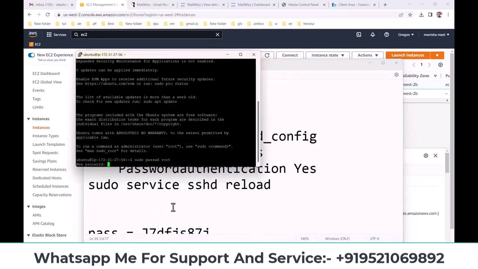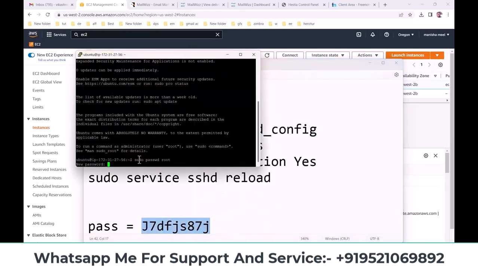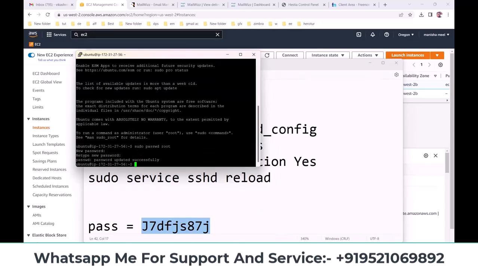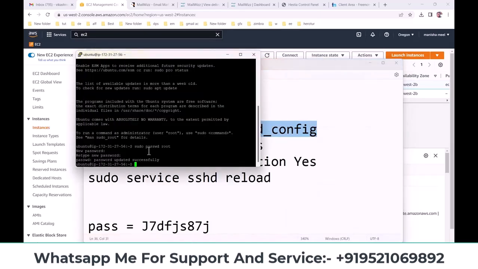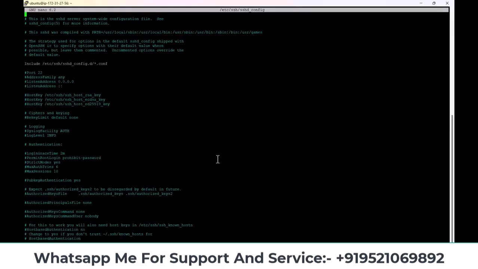It is saying that you have to enter a password for root. So I will copy this one, and I put it here, and paste it. I am going to use this password in this video. After that, you have to copy this command. And after that, you have to press Ctrl W here, and then write root here and press enter.